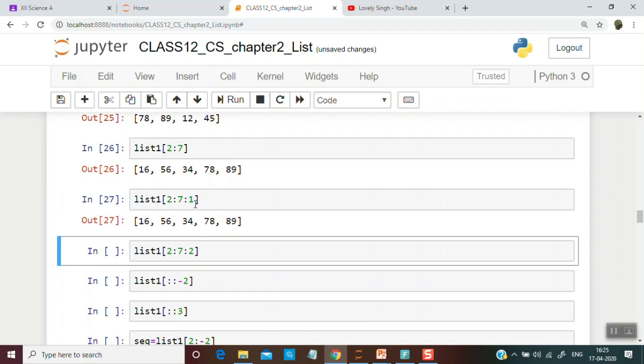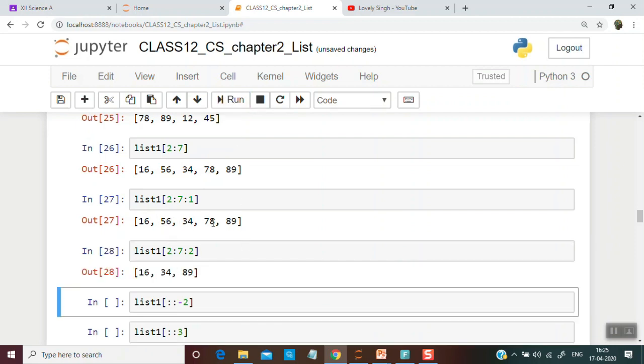The third argument in slicing is the step value. If you don't mention the step value, it always takes 1 by default. I just want to show you that if I don't mention it, it will give you the same list as when I mention step 1. But if I do step 2, the middle numbers will vanish. Why? Because it gives you the whole sequence with a step of 1, but when I do step 2, it has to skip one element. So it is skipping 56 and 78, and we are getting this answer.